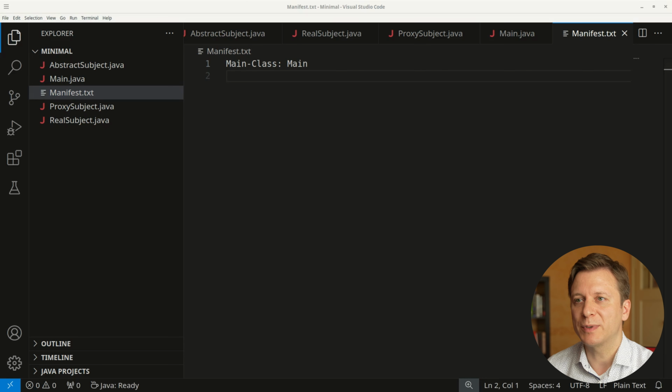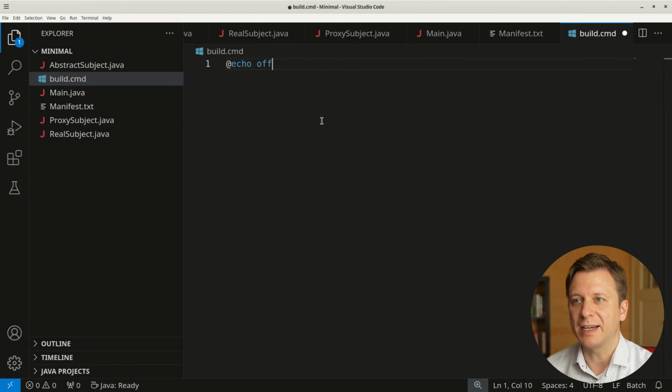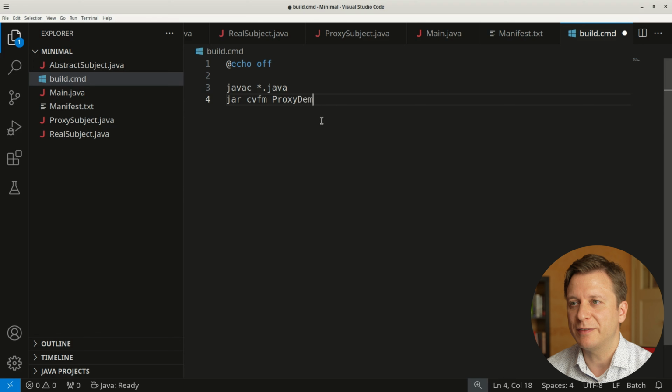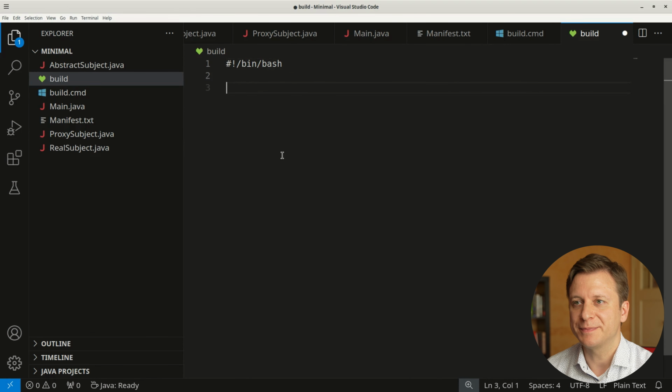In the case of Windows, we create ourselves a build.cmd file, starting with @echo off, and then javac, find every Java file and create a class file, and then pack all the class files and the manifest.txt into a proxy demo.jar file. The bash for Mac and Linux looks very similar. The first thing that we do is address it to /bin/bash, and then we repeat the javac and jar commands.